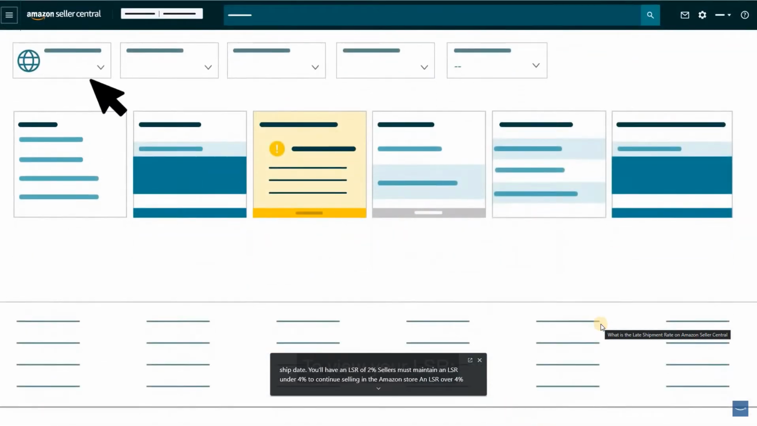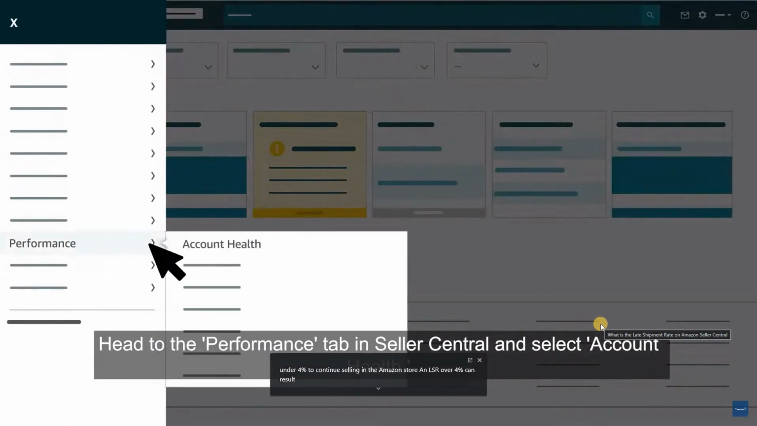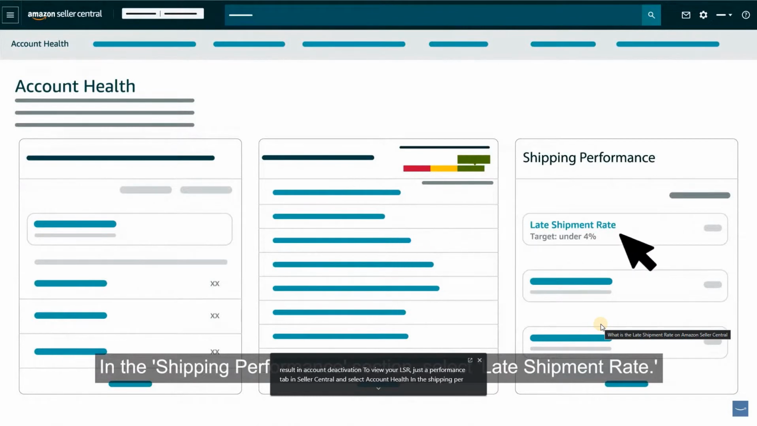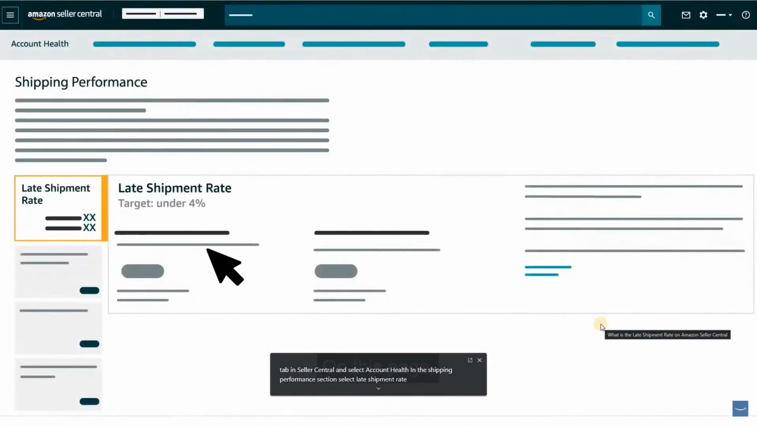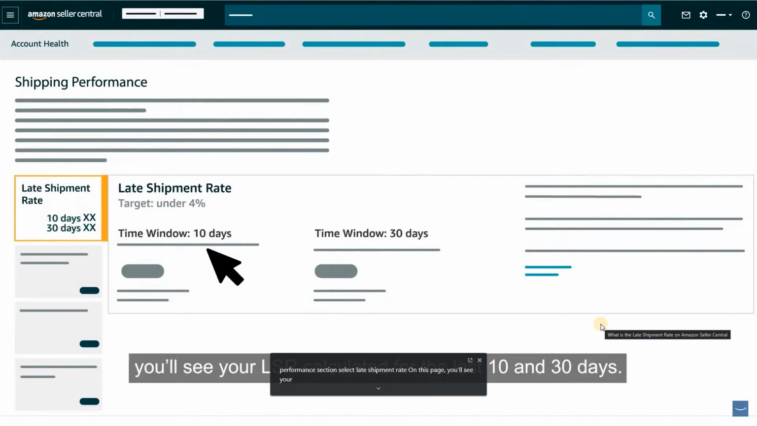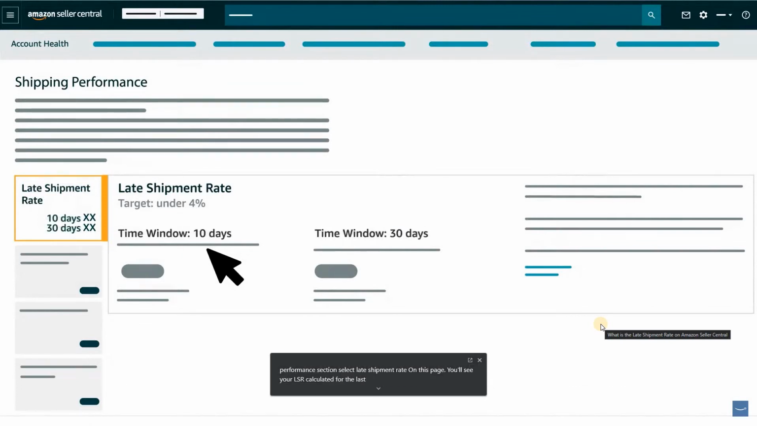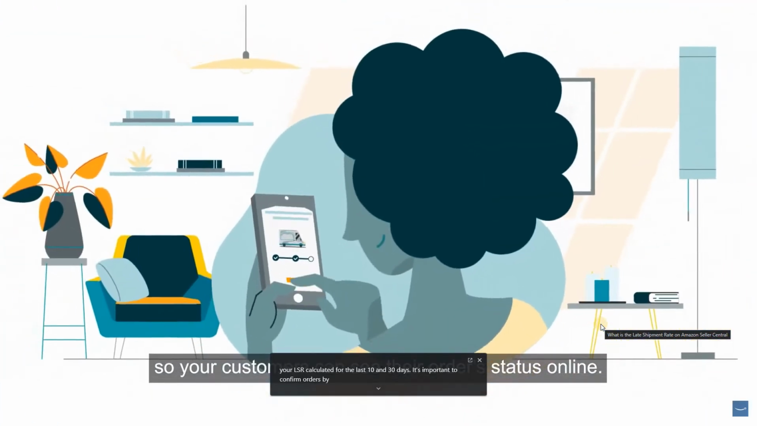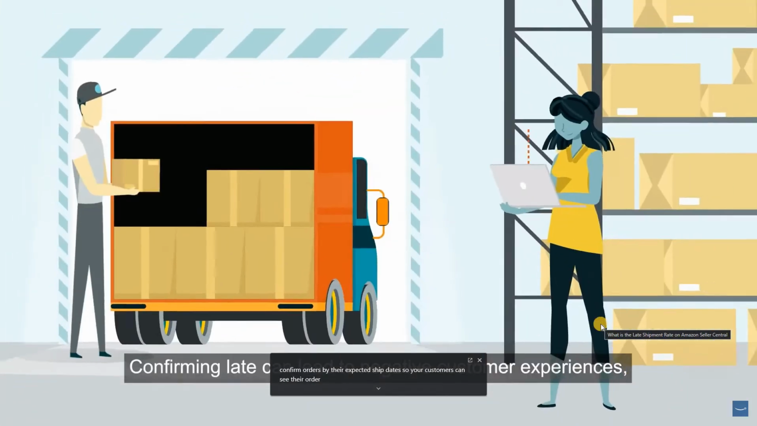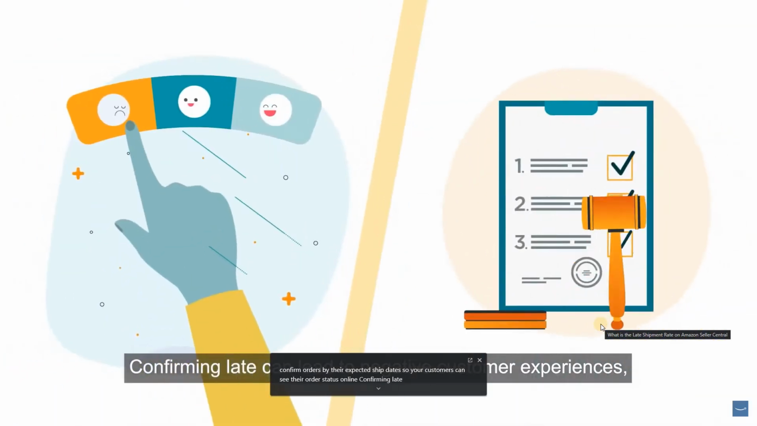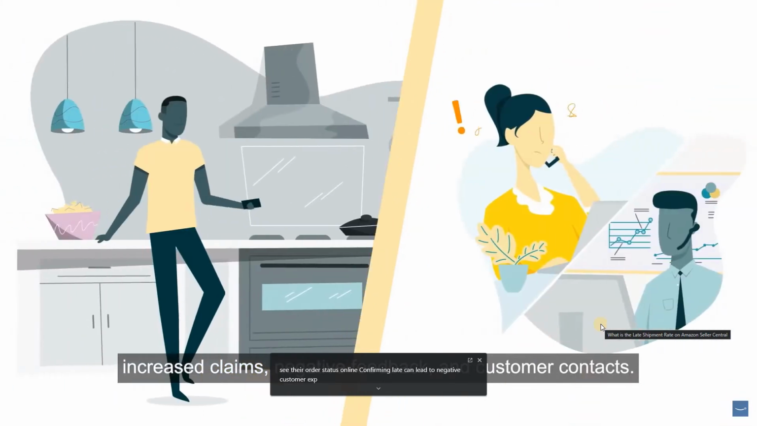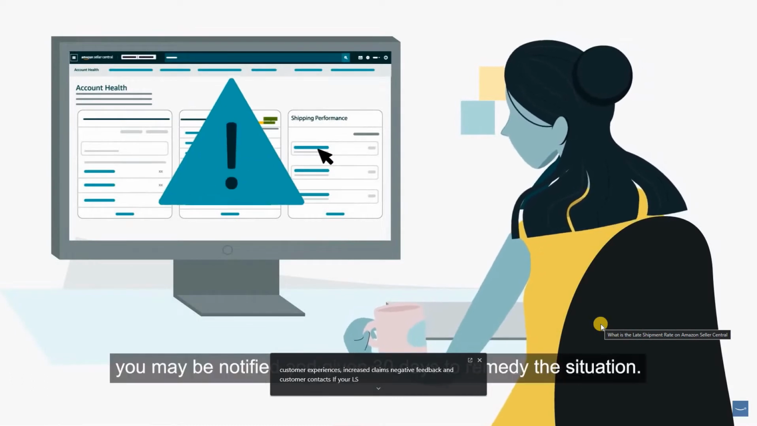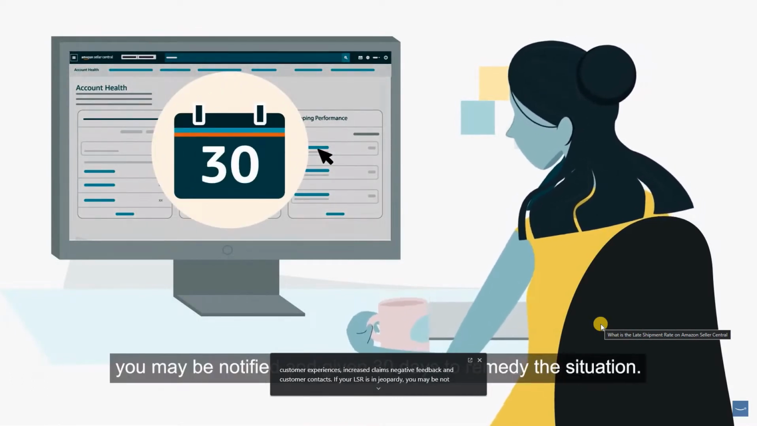To view your LSR, head to the Performance tab in Seller Central and select Account Health. In the Shipping Performance section, select Late Shipment Rate. On this page, you'll see your LSR calculated for the last 10 and 30 days. It's important to confirm orders by their expected ship dates so your customers can see their order status online. Confirming late can lead to negative customer experiences, increased claims, negative feedback, and customer contacts. If your LSR is in jeopardy, you may be notified and given 30 days to remedy the situation.